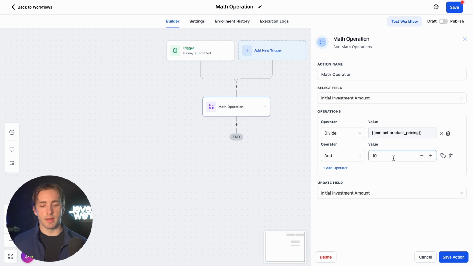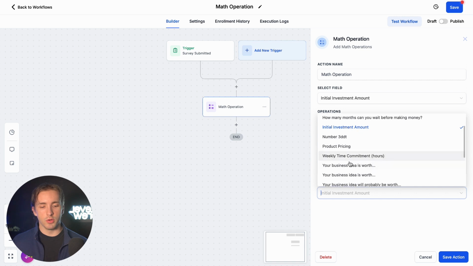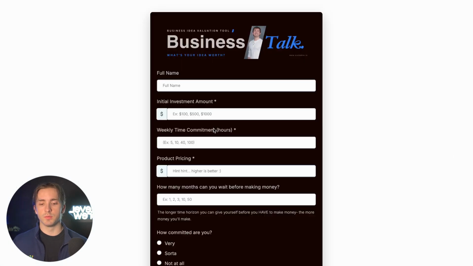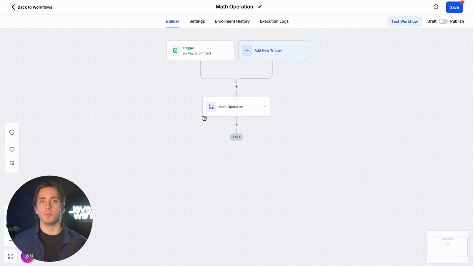And then we're going to add 10 and we're going to update the initial investment amount, or we can even change another field. For example, your business idea is worth X. So if we want to perform additional math operations that aren't happening just within this survey, we can use this math operation in order to take the initial investment amount, divide it by the pricing, add 10, and then it will update the field for your business idea is worth. And then we can use this new field in whatever way we would like.